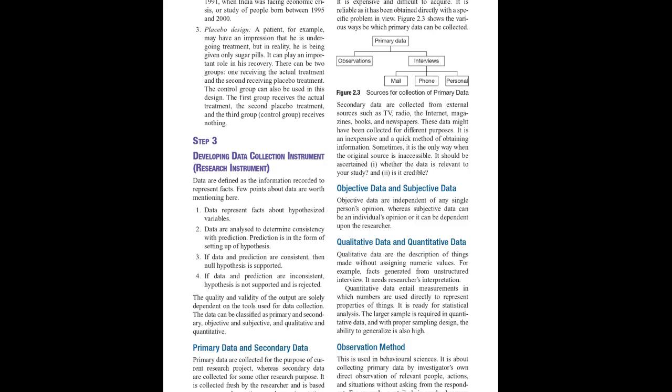Objective data and subjective data. Objective data are independent of any single person's opinion, whereas subjective data can be an individual's opinion or it can be dependent upon the researcher. Qualitative data and quantitative data. With proper sampling design, the ability to generalize is also high.